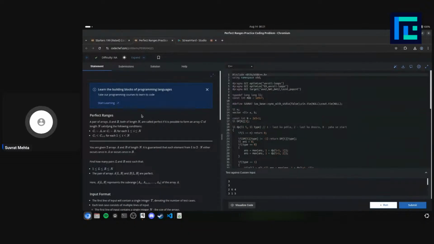So in this question, we are given a pair of arrays A and B, both of length n, called perfect if it is possible to form an array C of length n satisfying the following conditions. Ci is equal to Ai or Ci is equal to Bi for each i from 1 to n, and Ci must be less than Ci+1 for each i from 1 to n. So you are given two arrays A and B of length n. It is guaranteed that each element from 1 to 2n either occurs once in A or occurs once in B.